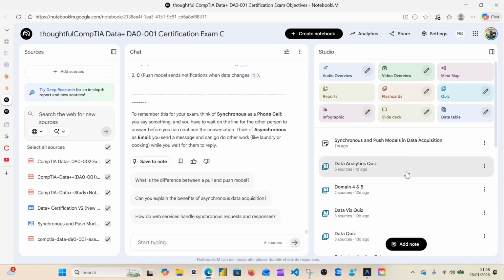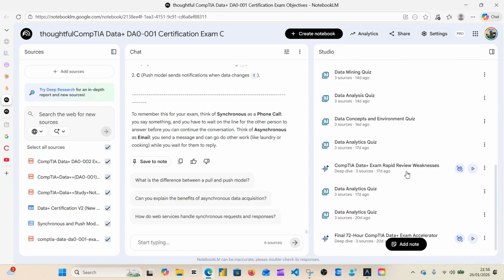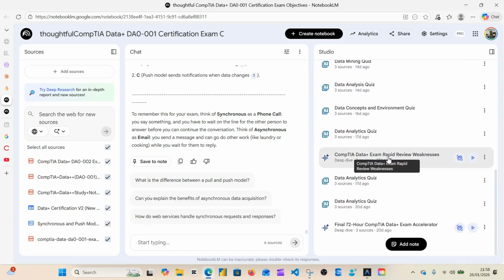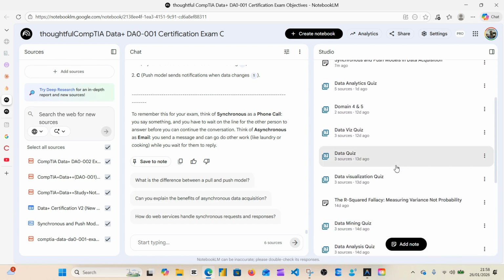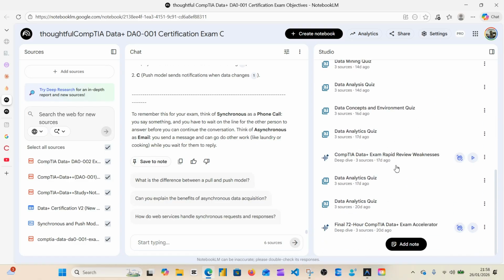But let me show you an example of an audio podcast. As you can see, like I told you earlier, I'm currently trying to sit my CompTIA Data Plus exam version 2. And you can see I created this podcast resource from the information in my sources. And you can see if I press play, let's listen to it.